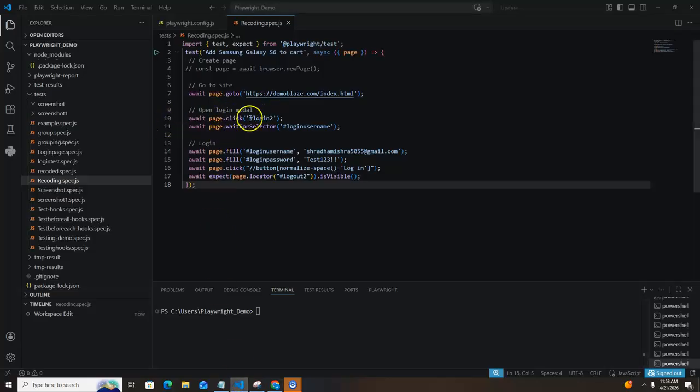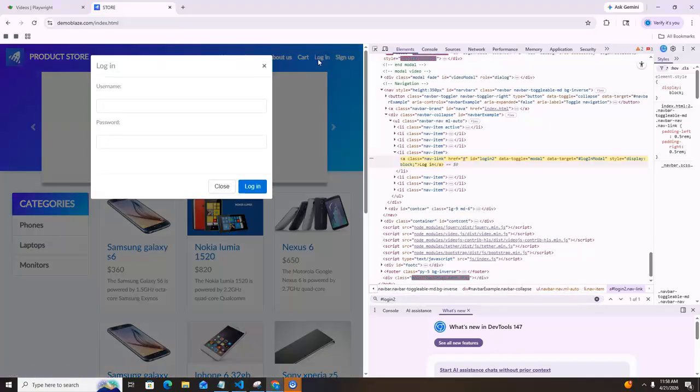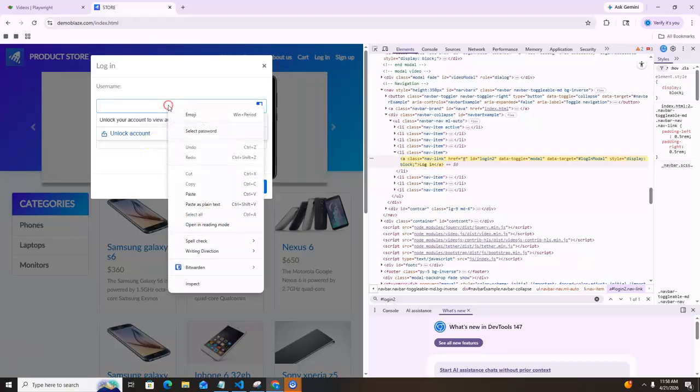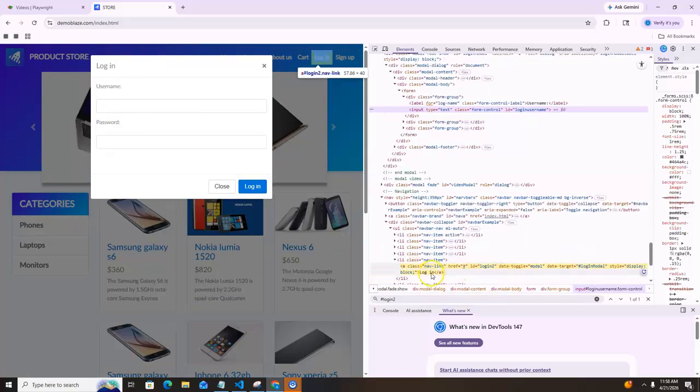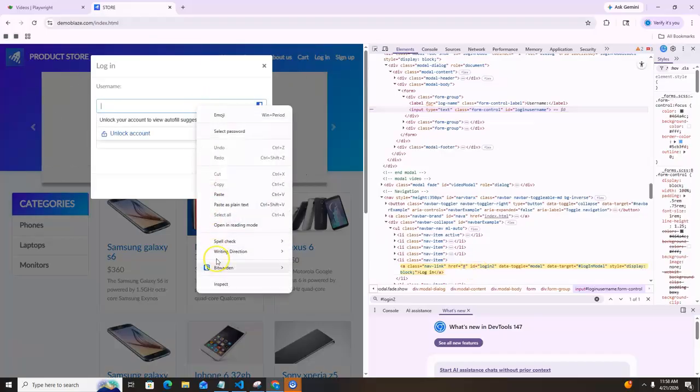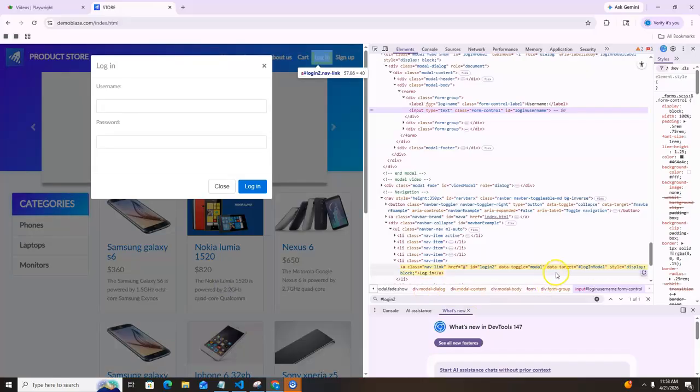So now I'm putting here page.click, and hash means ID, and login2. Login2 is the locator of that element. And after that, once it clicks, I have to provide the user and password. So just inspect this user text box. You can see here, click and inspect.